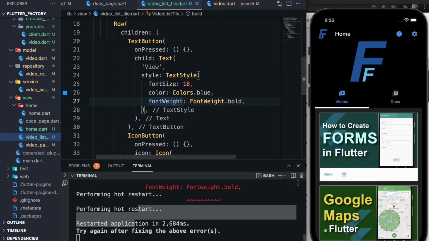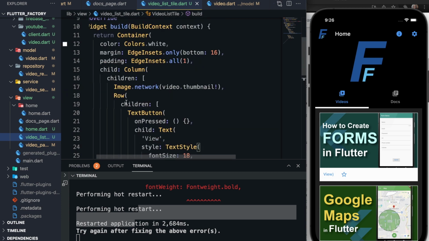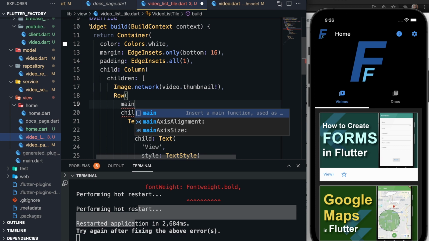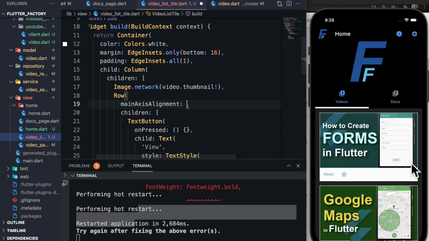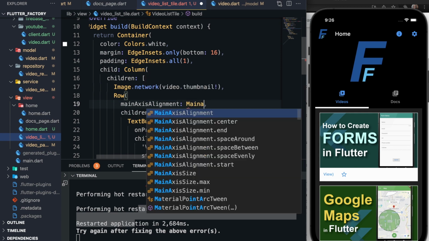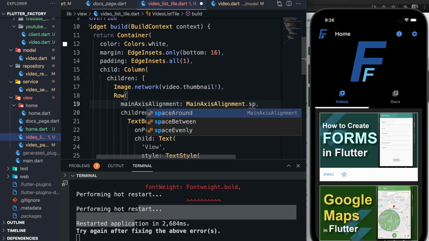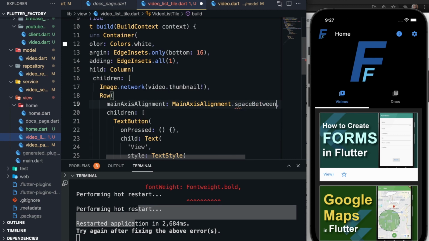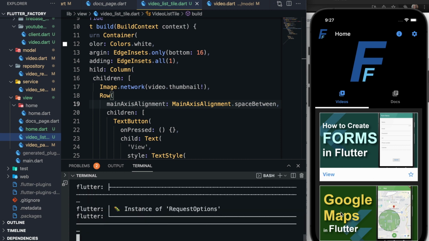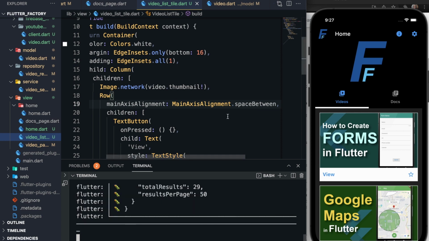So in order to make this how I want it to look, I want the view to be on the left and the star to be on the right side. So up here, we'll change some of the alignment. So we'll say main axis alignment, so it'll align on this axis here. So I want this to be main axis alignment dot space between. So it'll put space between each widget in the row, as much space as it can put. So let's restart or reload. So that looks a lot better already.